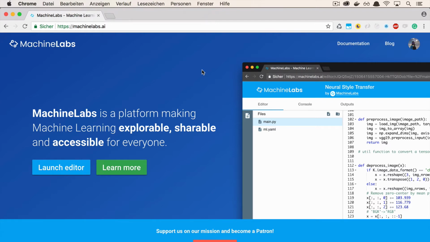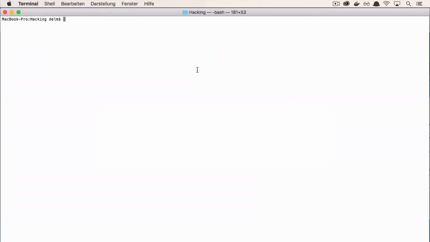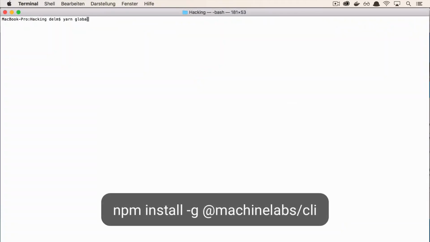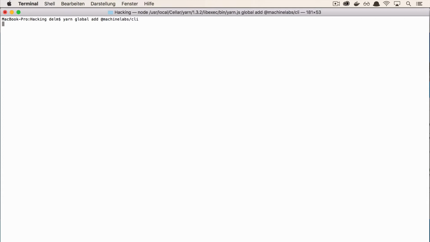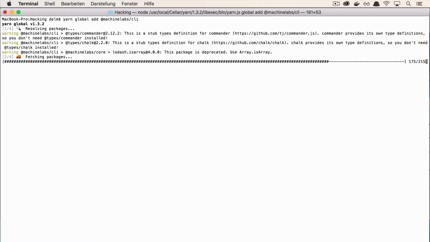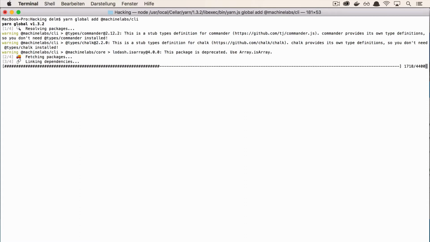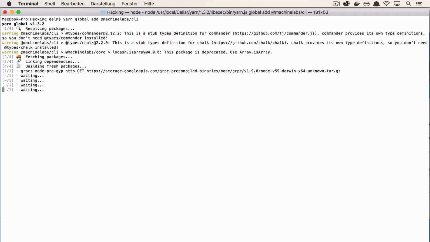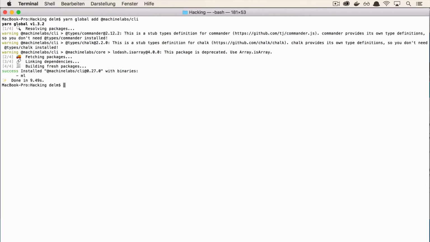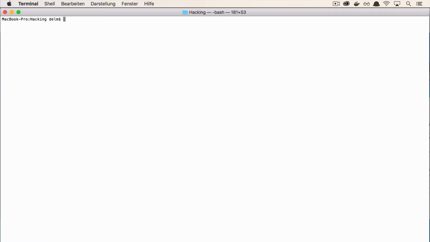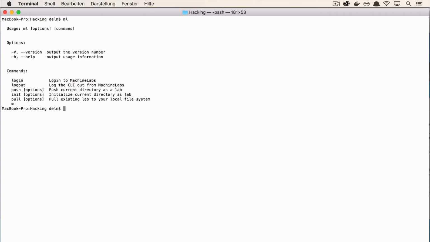In order to get started with the CLI, we first have to install it either with npm or yarn. For that, let's head over to the terminal. I'm going to use yarn here, but below you can see the command for npm as well. This command will now install the MachineLabs CLI globally, making the ml command available anywhere on your system. Alright, we're good to go. Let's try it out and verify everything works as expected. Sweet. That was easy, right?